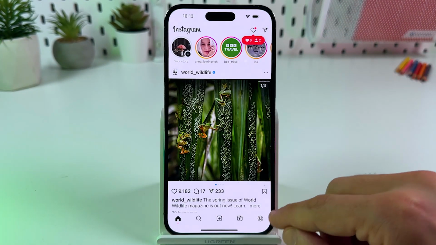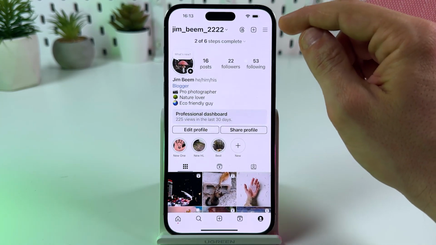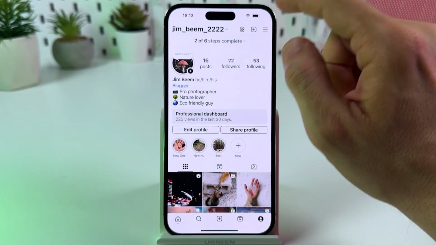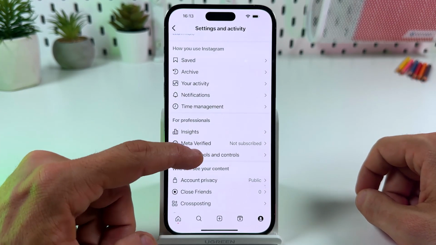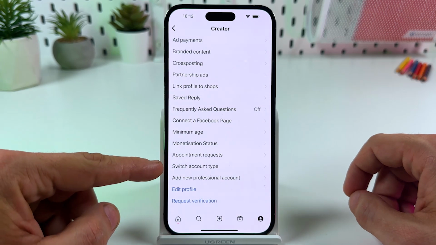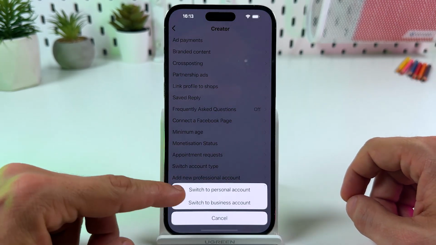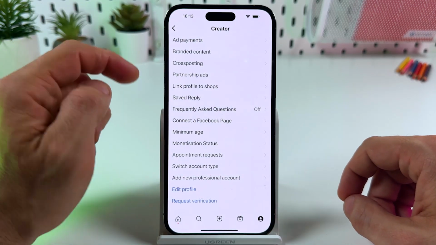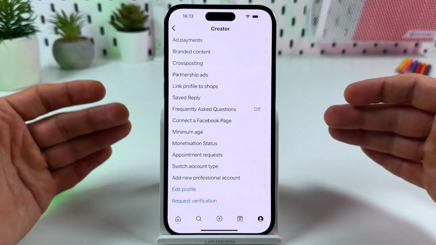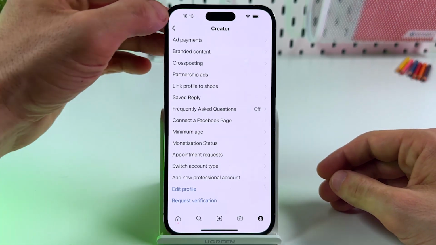Now tap on your profile icon at the bottom right and tap on three bars at the top right to access the settings menu. Now scroll down until you see Creator Tools and Controls. Tap on that. And now tap Switch Account Type. Switch to Personal Account. Confirm your action. Now you can't use your professional dashboard, but you can make your account private.